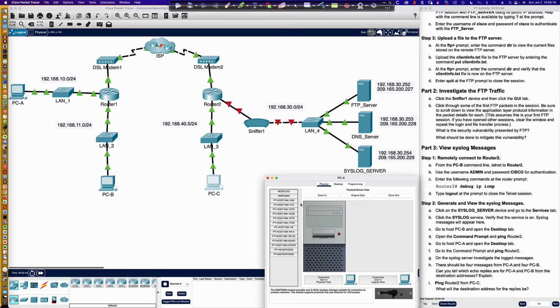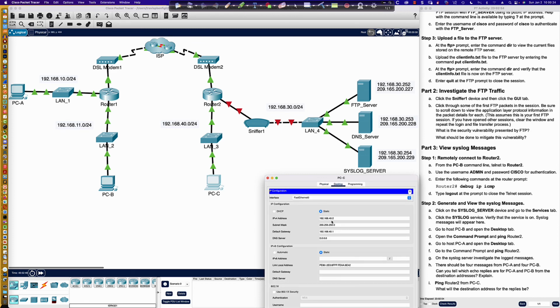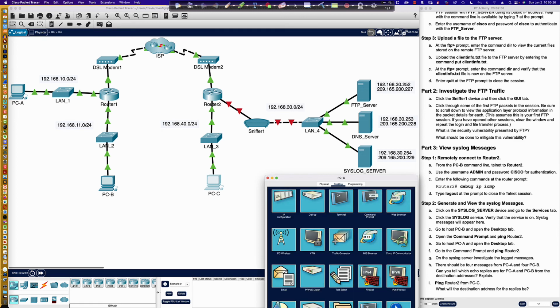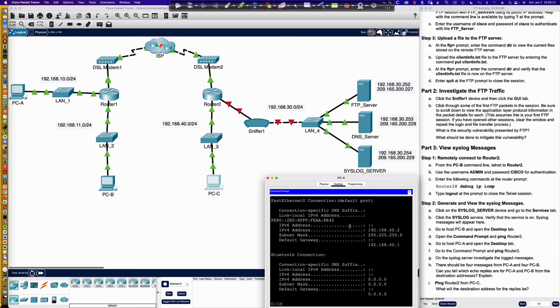In fact, if I was to go to the physical, go to the desktop, go to the IP config, you can see it's 192.168.40.2. And I could have probably just said IP config over here, and we would have seen the same thing.